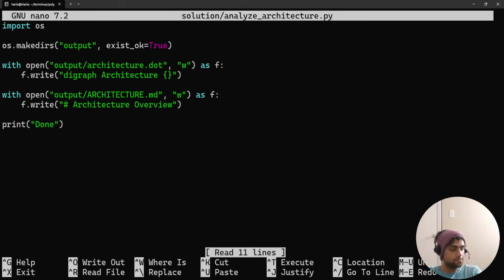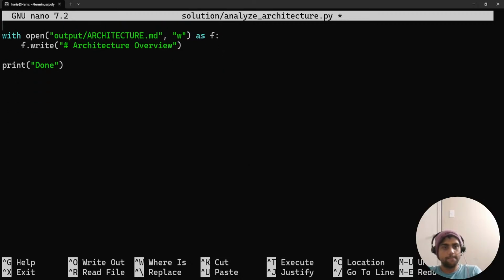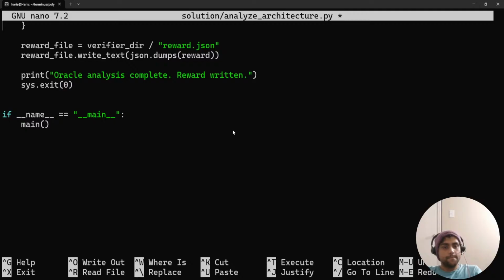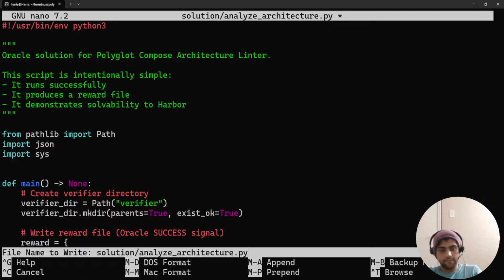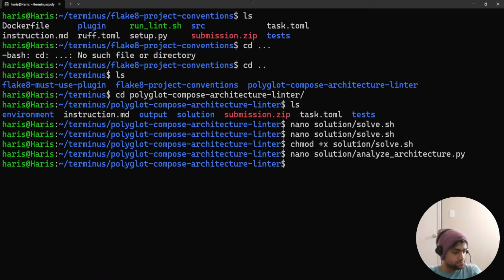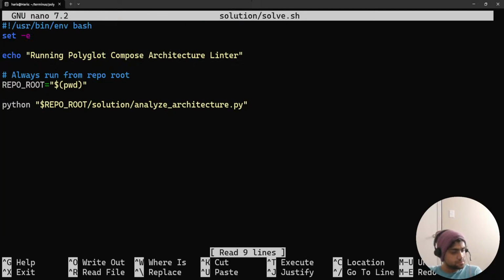Alright, so Control K. Alright. Exit. Save. Harbor run this file, not Python or copy paste. So what solution? Nano solution solve.sh. Bro, this is so random, man.